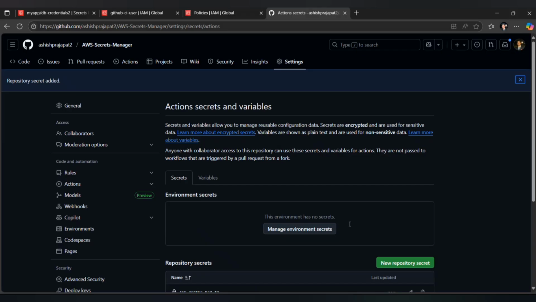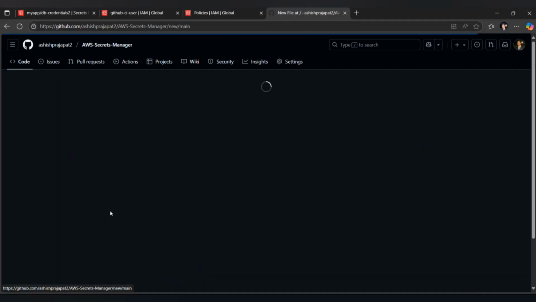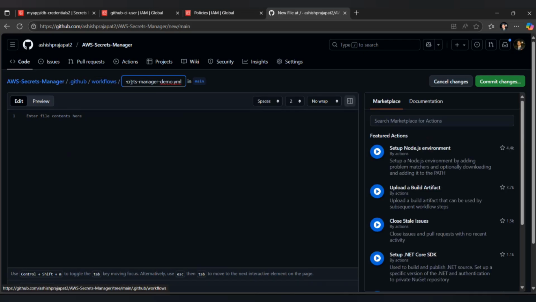Next, we want to create a GitHub Actions workflow. So I will go to the repository and I will create a file called secrets manager demo.yaml. I will click on create new file. I will specify the path. So basically we are creating the workflow file. For that we need to follow a specific path, and the path is .github/workflows/ the file name. The file name can be anything, but this path needs to be followed. So the file name is secrets manager demo.yaml. Great. So I have created the file.